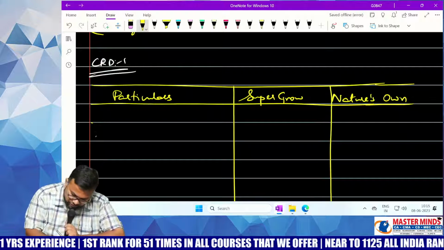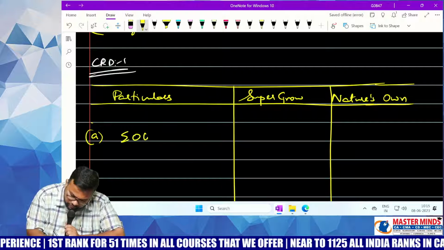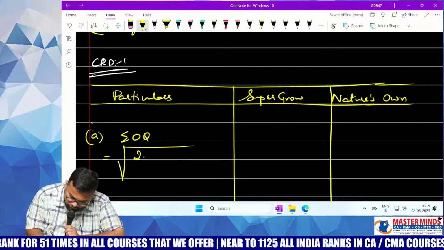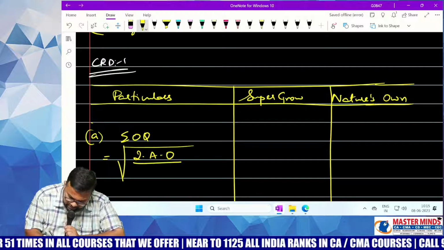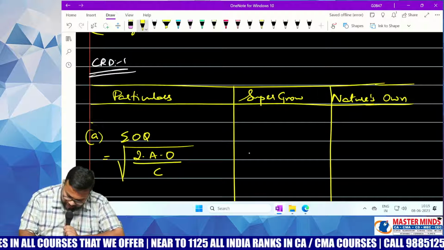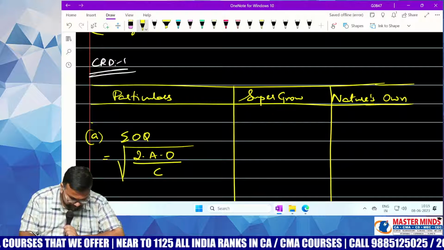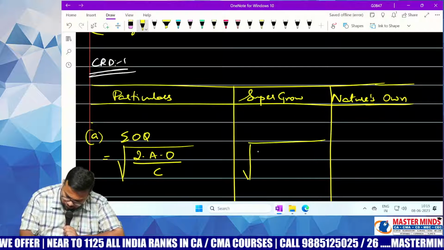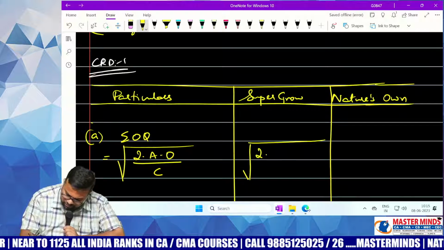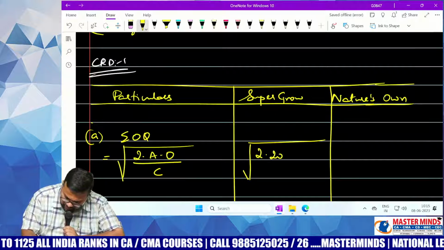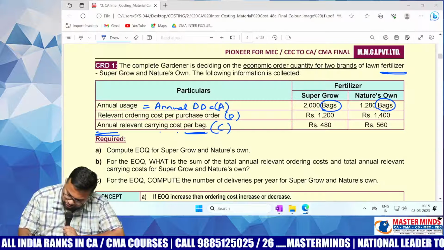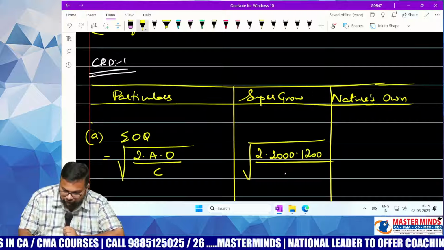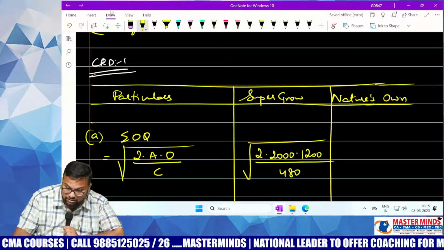So the first requirement is EOQ. I will write down the formula here: root of 2 into A into O by C. I will straight away substitute the values. That is root of 2 into A, how much? 2000 bags, into O, how much? 1200, divided by 480. So how much did you get?